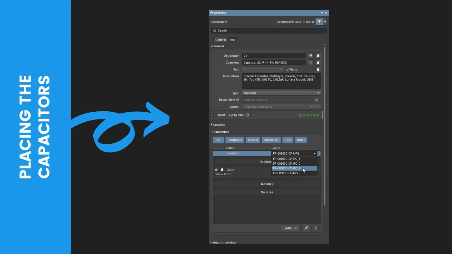Then the seventh step, leave the other fields at their default values and click the pause button to return to part placement, and the capacitor will be floating on the cursor. Eighth, press the spacebar to rotate the component in 90-degree increments until it has the correct orientation.